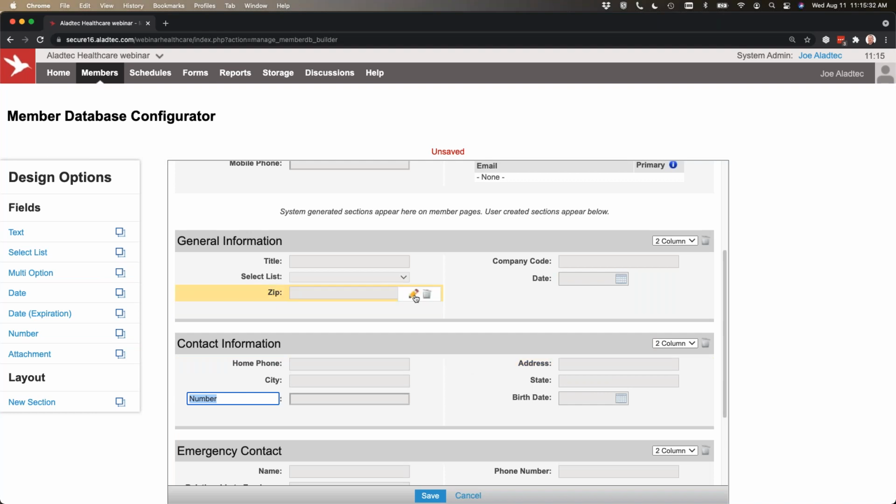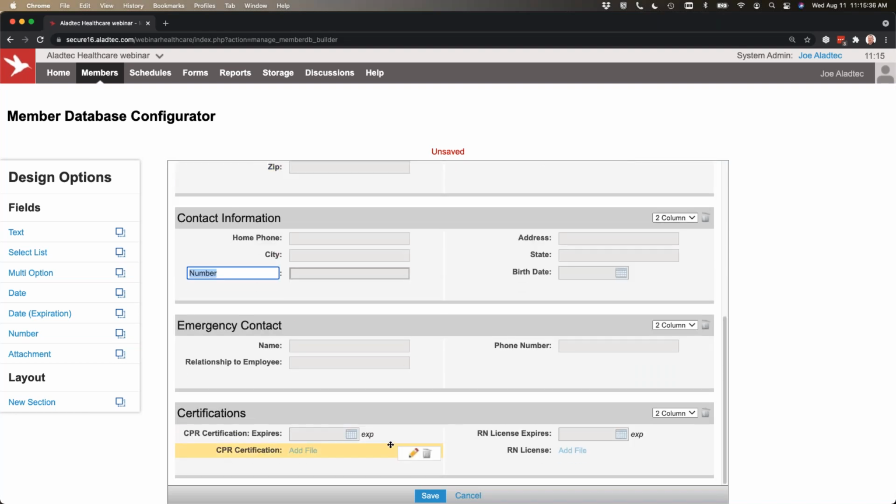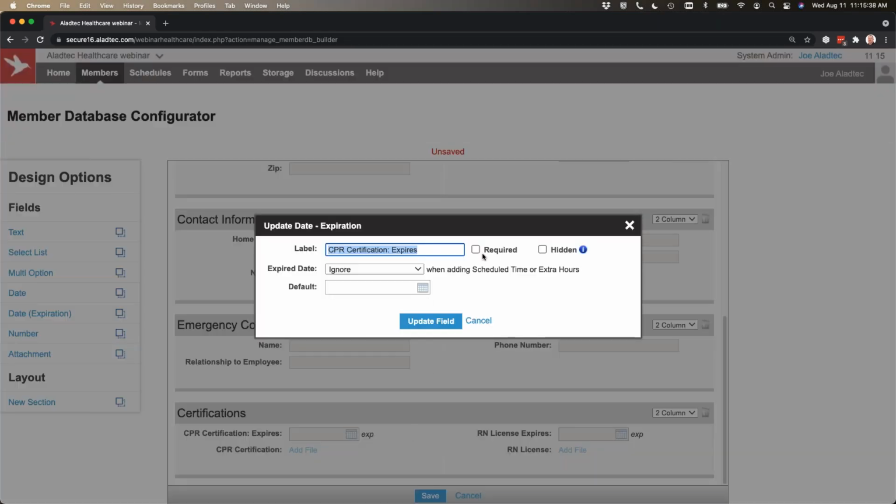And you can even pick some of these things up and move them around as needed. You can edit them with the little pencil, trash can them if you don't need them anymore, or have different settings of required or hidden, or what do we do if the date is expired? Maybe you don't even want the person to work if the date is expired. Maybe you have a union rule that says if their CPR is out of date, I can't put them on shift. You can actually say, don't allow this person to work if that date is expired, or require approval. You can have different settings such as that.